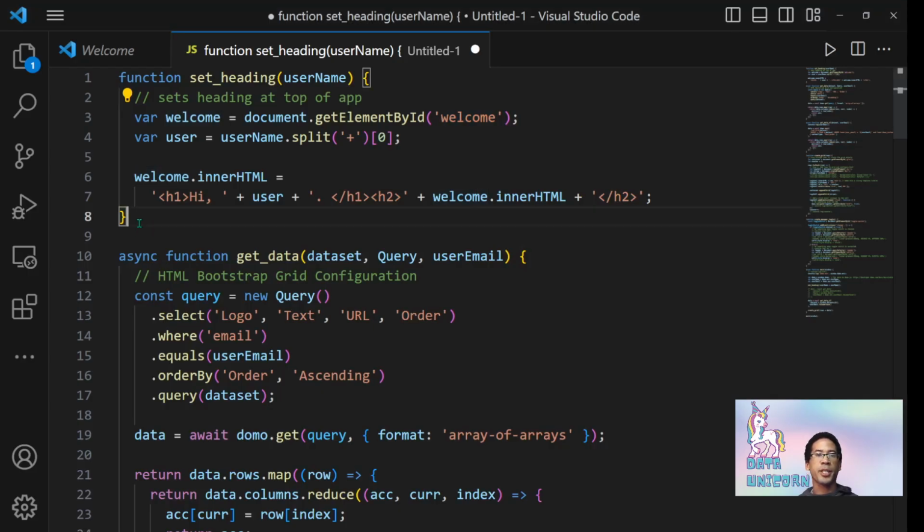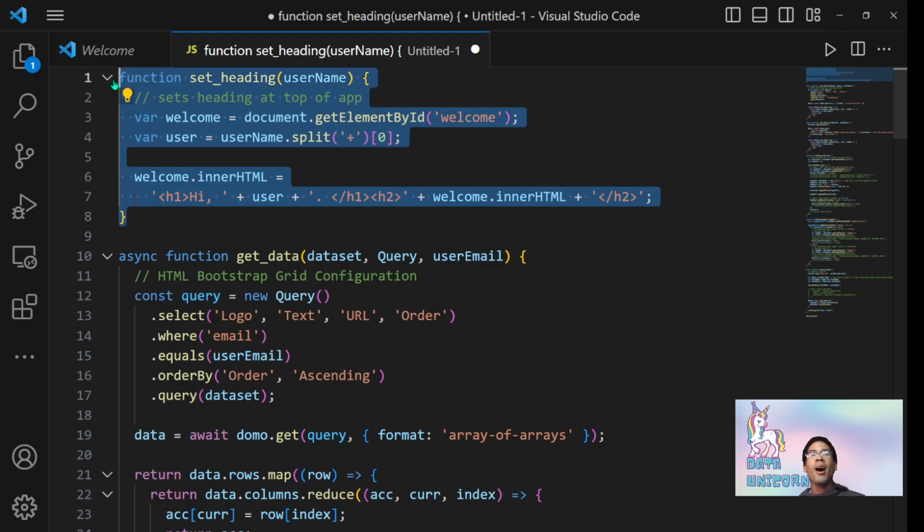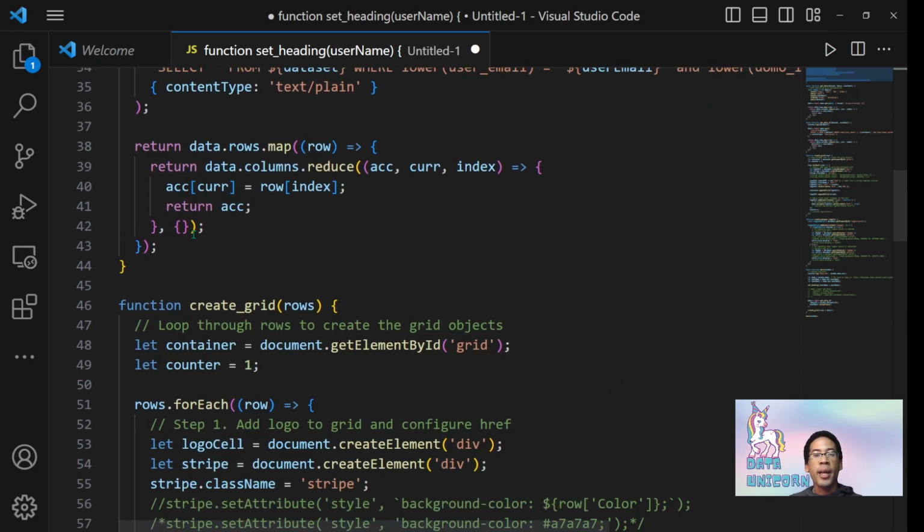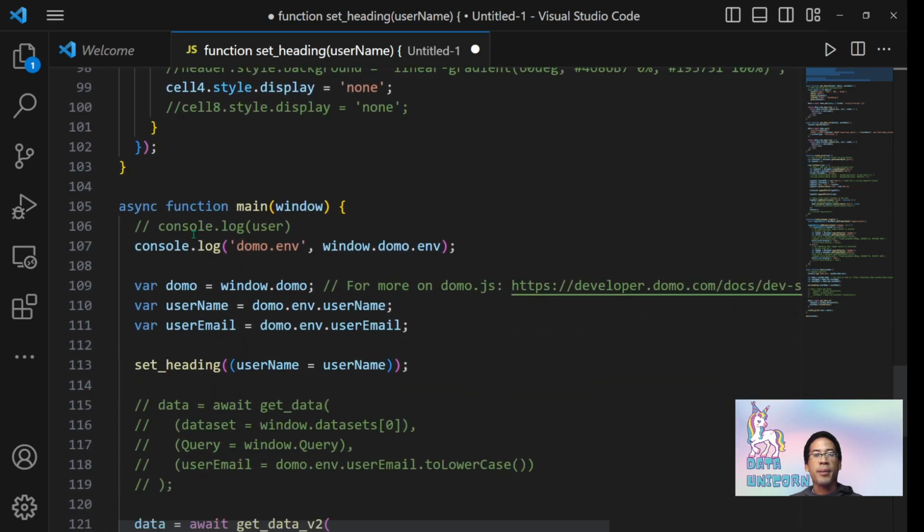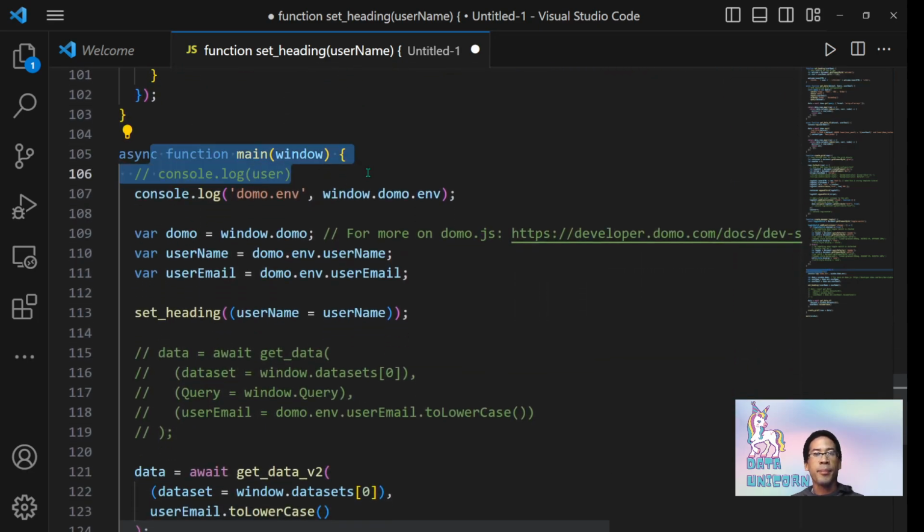So that's one function. But I think with a lot of DDX, your functions just bleed all over the place, and there's no real clear delineation between where one thing happens and where the next thing happens. And so what I like to do is I have down at the bottom a function called main.